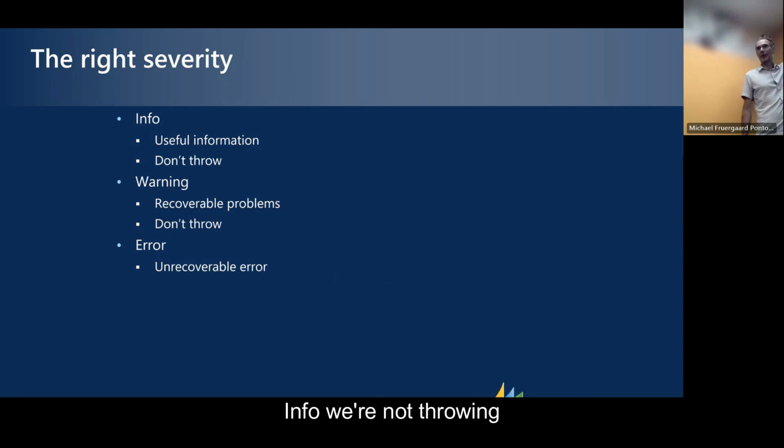Info, we're not throwing, but there's actually an exception type called info. We use that to give the user some information, something completed, stuff like that. Then we have warnings, which typically will be, hey, this field is mandatory, you must remember to fill it in. It's something that the user can fix themselves. We're not throwing them either.